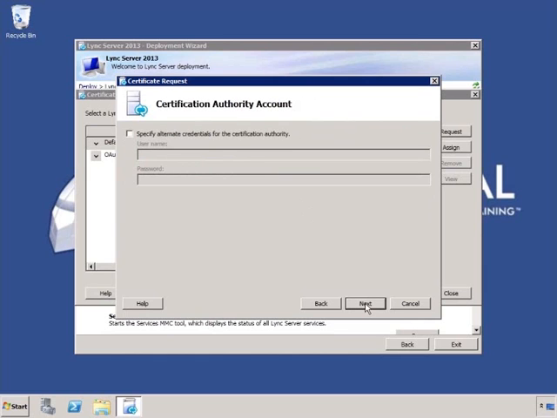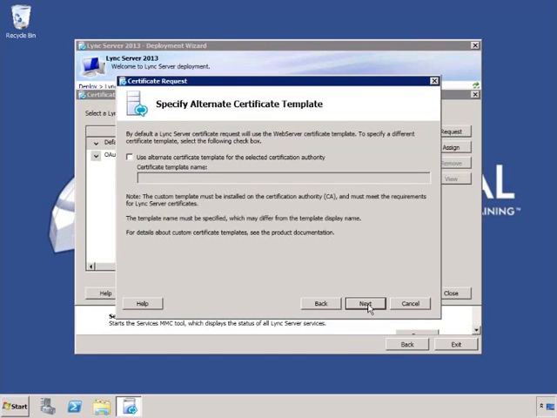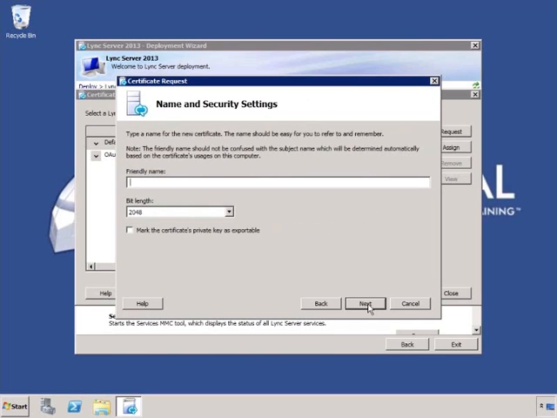We'll click on Next again. As I request my certificate, I specify the credentials that I want to use. I'm logged on as the enterprise admin, so I don't need to provide additional credentials. I can also specify if I want to use an alternate template type. I'm going to provide a friendly name for my certificate.